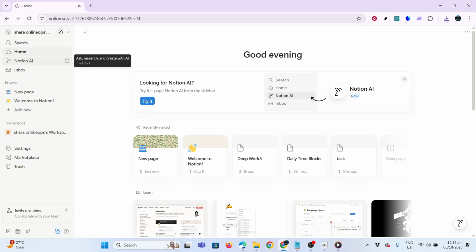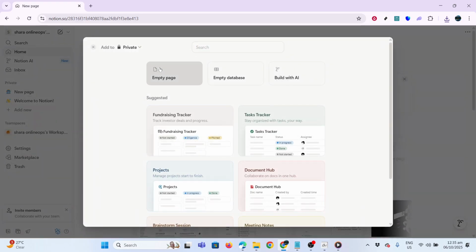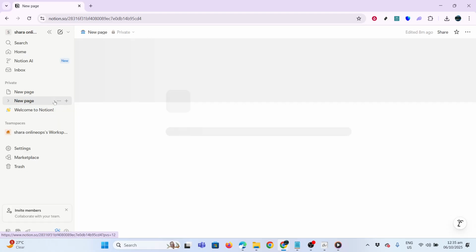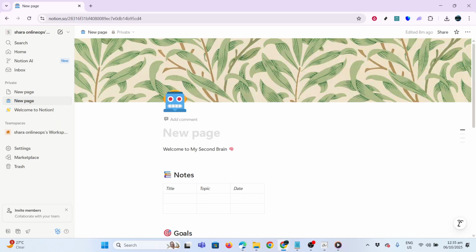Next, it's time to create a new page for your second brain. Look over to the left sidebar and you'll see an option to add a new page. It's marked with a plus new page button. Click that and name your new page Second Brain. This will be the main hub for organizing your digital life.